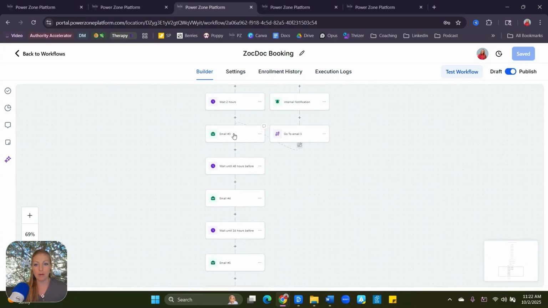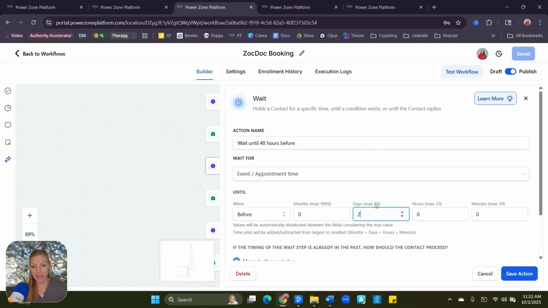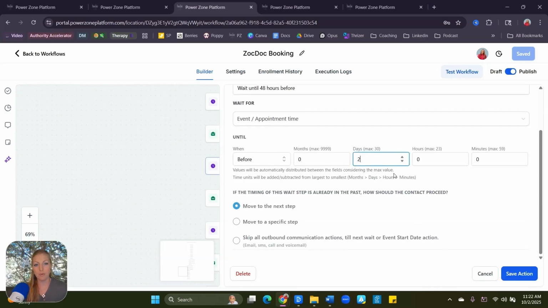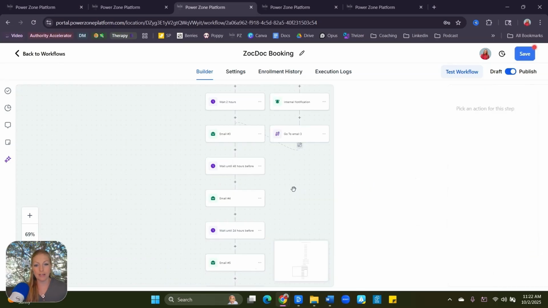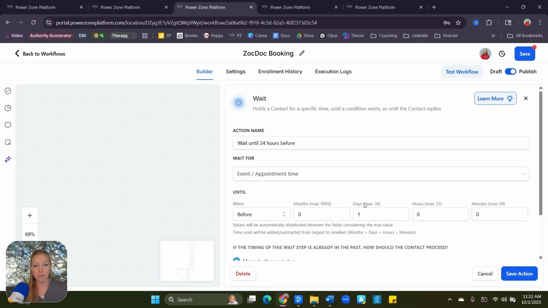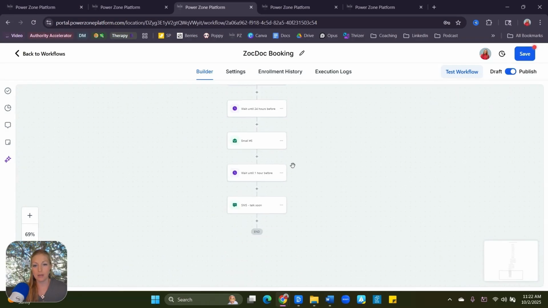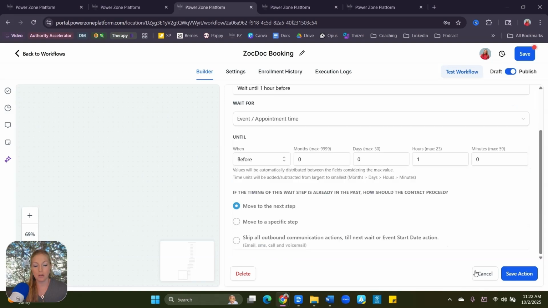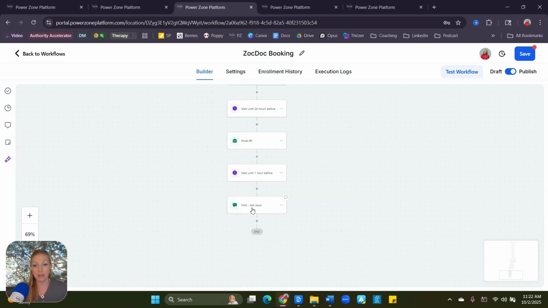Then it goes to email 3, wait until 48 hours before, so 2 days before. Then they will move to the next step. Then we'll get email 4, wait until 24 hours before, move to the next step email, and then 1 hour before is when they will get another talk soon text message. And then in the calendar part, there's all of those reminders there as well, but those are all email templates.